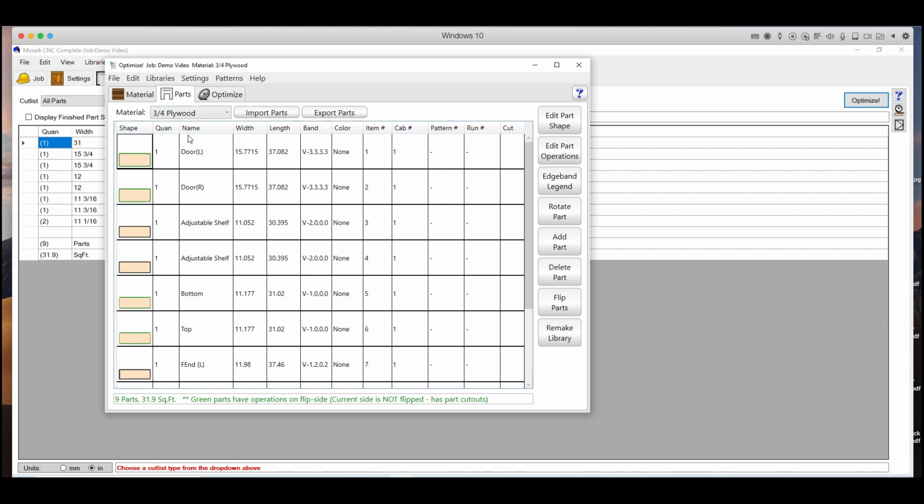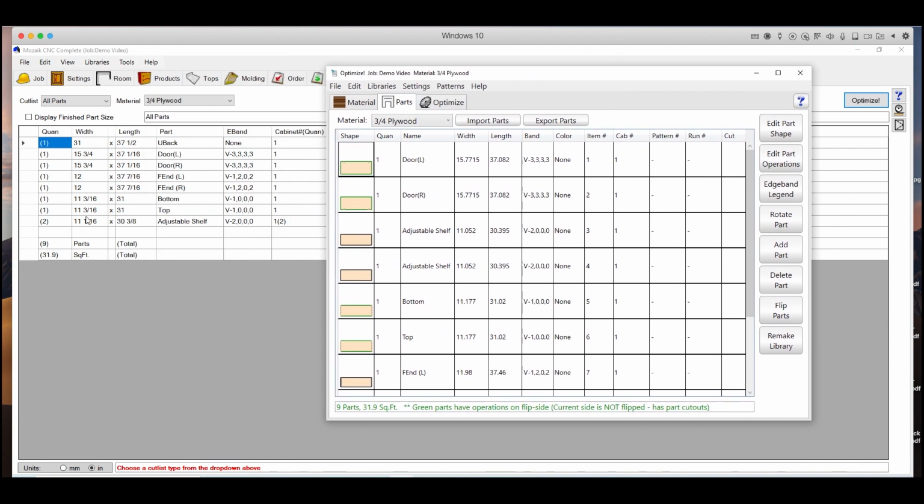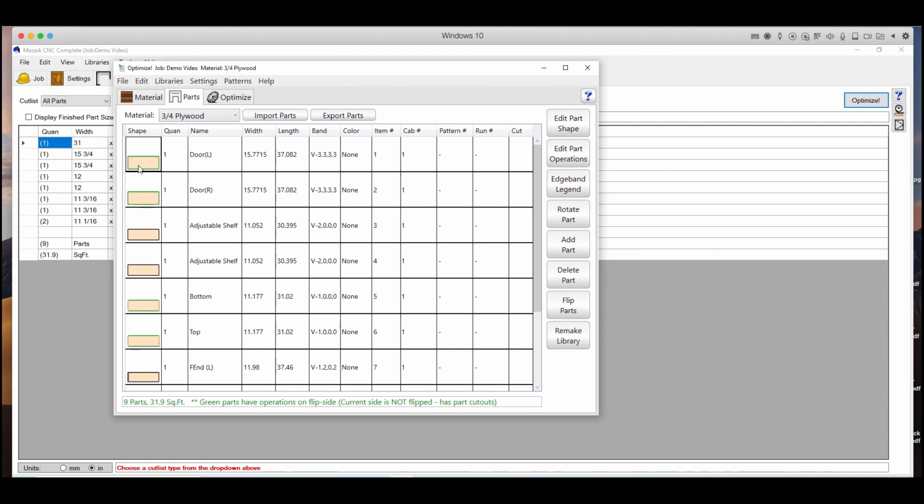This is very similar to the parts preview we saw right here on the previous screen, except it's giving you kind of a graphical representation of each part and what its actual size is. So like the doors are actually 15.7715. They are frameless cabinets, so the doors are typically recessed in slightly. They don't go all the way to the edge of the carcass of the cabinet. So this is just giving you an example of all the sizes that we're using for each of the parts. So the last thing we're going to do is go to Optimize.